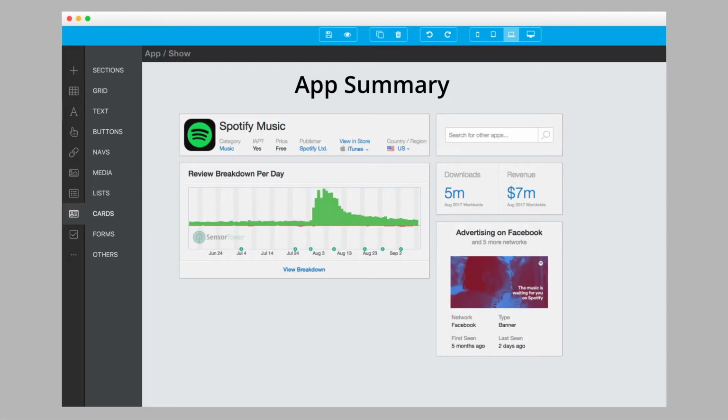This is what the interface builder looks like. The main components that you can drag and drop are located on the left side. Some more controls are located on the top, for instance to access the mobile and tablet previews. And in the main frame is the page that we are creating or editing. This is the detail view for one of our apps.